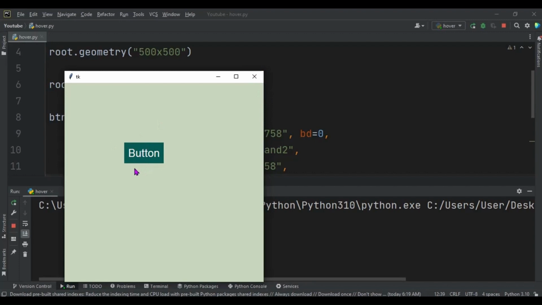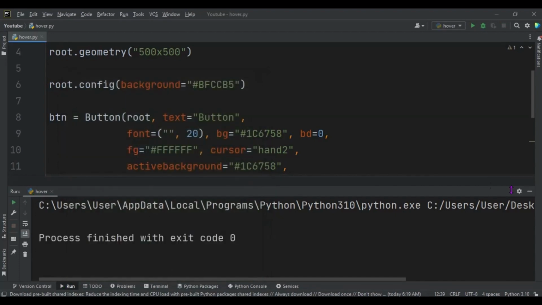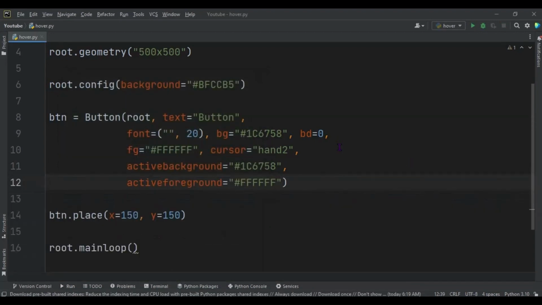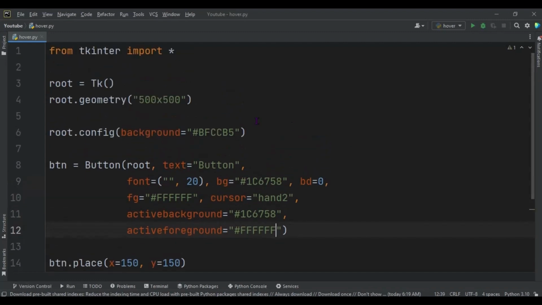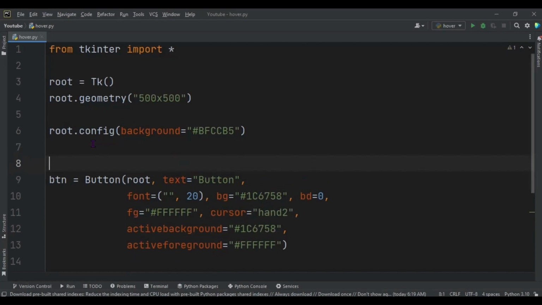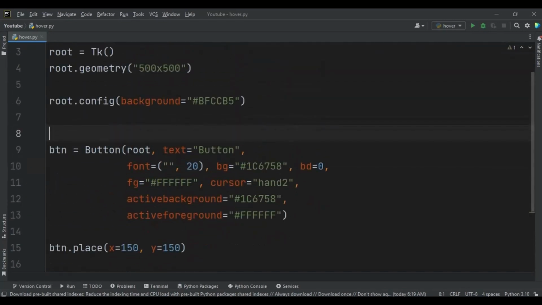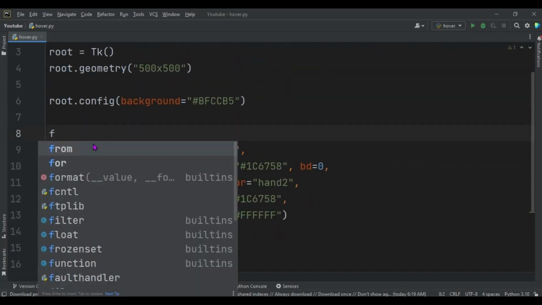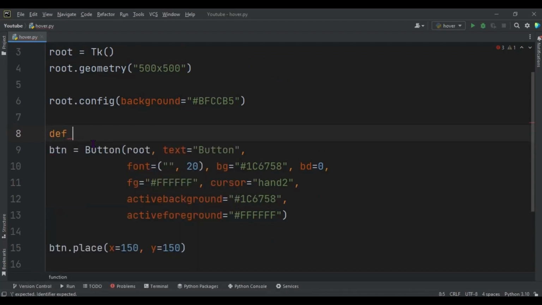Now we are going to work on the hover. You can see whenever you put the mouse on it, nothing happens. So right at the top, let's define a function, right under this. Let's say on_hover. This function will be responsible for the hover. So this is the on_hover, and let's say event.